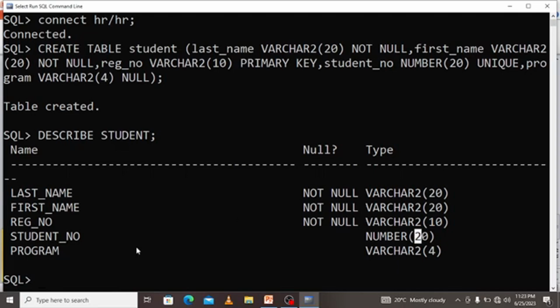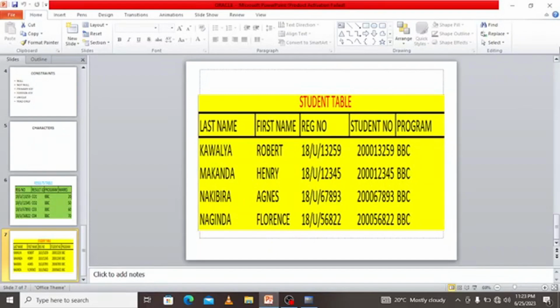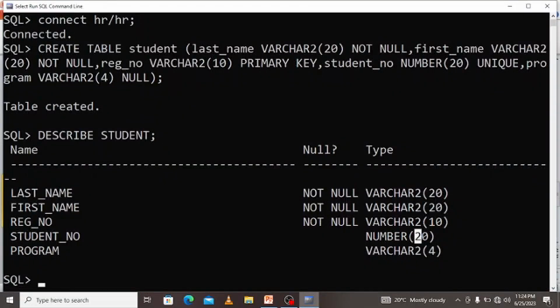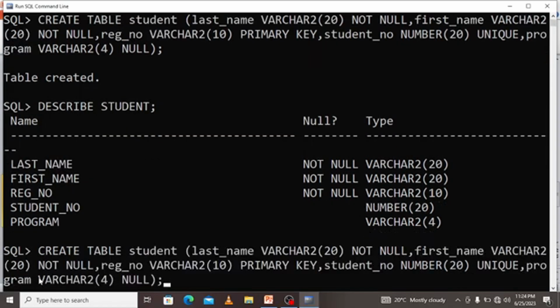We are done with creating columns for this table called student. So now let's go to another table and create columns for the results table. So we are going to create a table called results. Without wasting time, I could use the arrow key and modify this a bit. But why are we rushing?